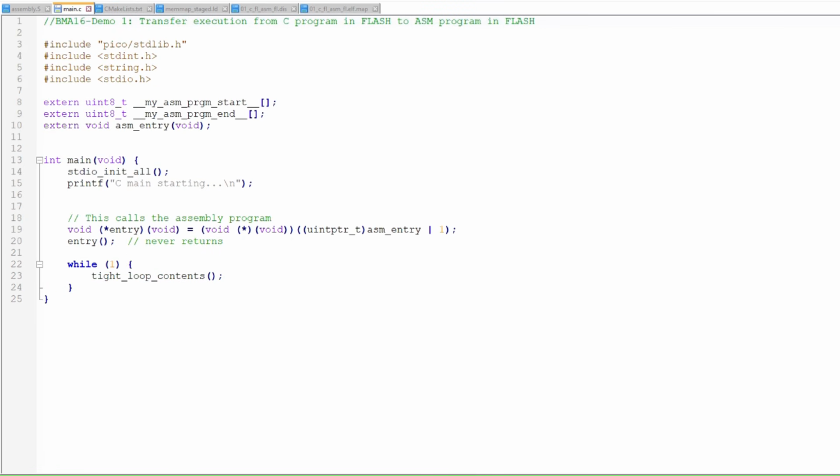The C program is also very straightforward. After including various headers, I'll declare several external variables. In this case, the only one I really need is ASM entry. However, I included the other variables in preparation for later examples. In the main function, I'll initialize the RP2040 and then print a message to the UART. I'll define the function entry where a pointer is set with the location of the ASM entry, which points to the start of the assembly program.